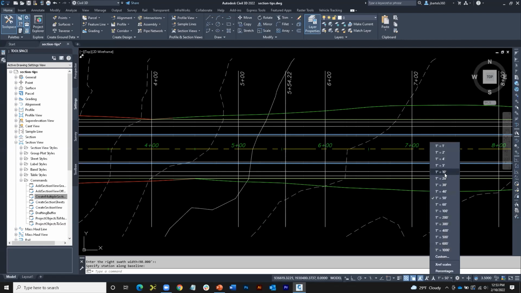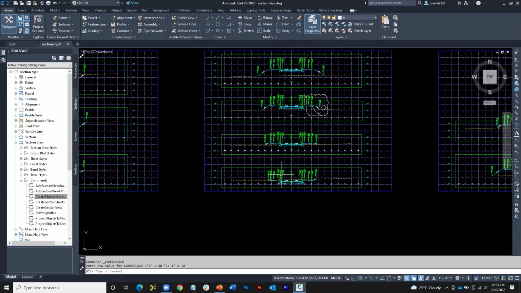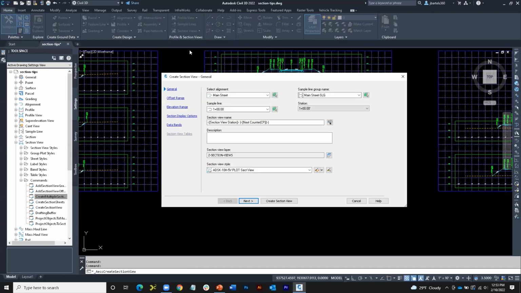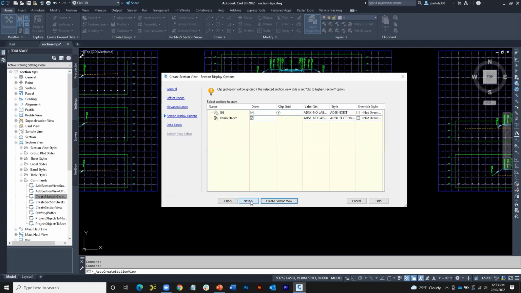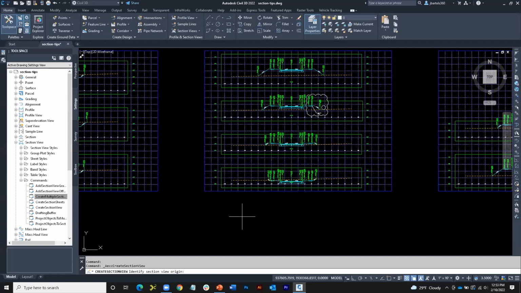Let's change my scale. We'll head back over to these sections and we'll create that section view down here. I'll do that by going to section views and I'll choose create section view. I just want to make one this time. And same dialog box. I'm going to say I just want to make a section view for that brand new sample line that we made. Looking at the styles here, this looks good. Offset, elevation, style. I want to make sure this is set to plot extra labels. Data bands, good. Create section view.